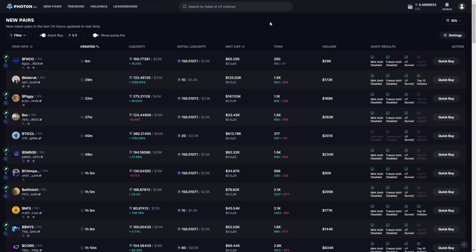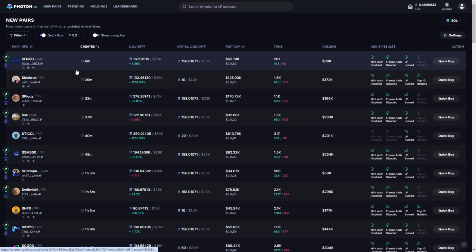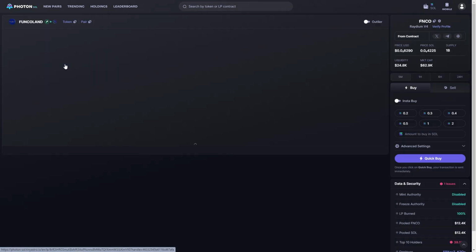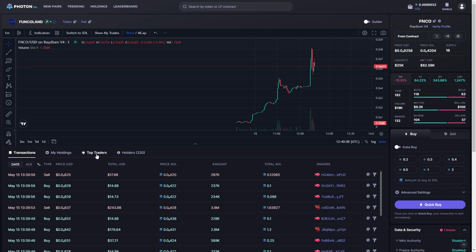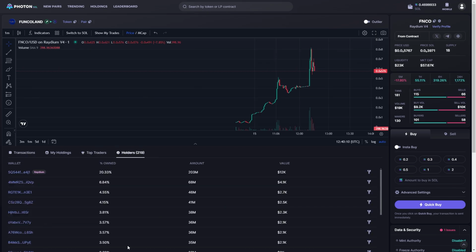So from there, let's just say we found a coin that was interesting to us and we wanted to look into it more. We could click on this here, and we'll actually be able to see the full chart. From here, just like Dex Screener, we'll be able to see all the transactions, your holdings, as well as the top traders, and all the holders. And these tabs can be really useful for finding information, because as you can see here, the top holders do own a big chunk of the supply, so that means it could end up causing the coin to dump.